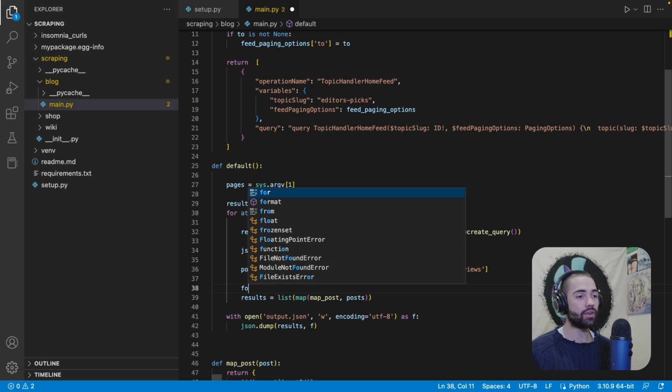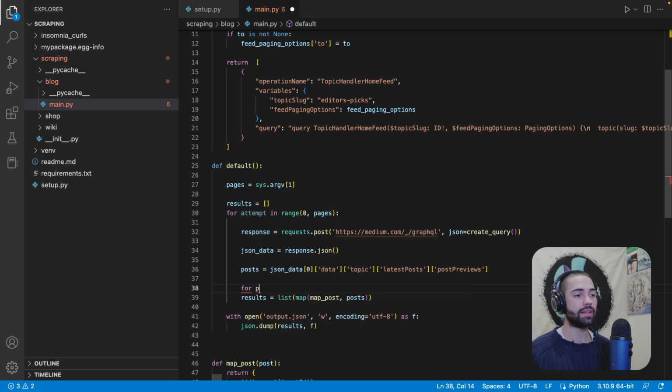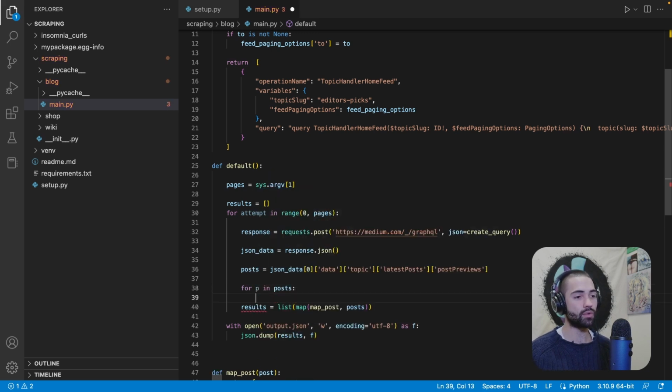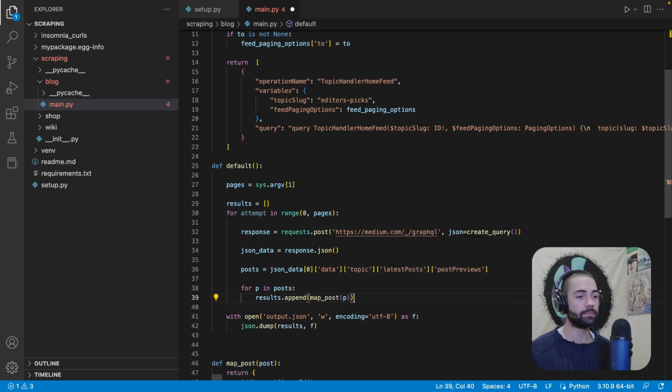By the end of each individual call, we're going to be iterating over each post in posts and then calling the map post function on the individual post. And then we're going to be appending this to results. So results append, call the function, remove this malarkey over here. And there we have it.